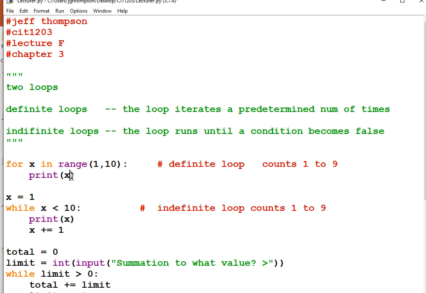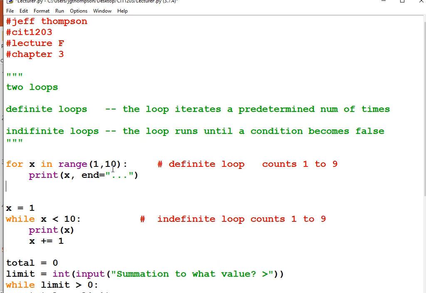Come up here to this very first print statement. Add comma after the X, and then say end equals double quote, space, dot dot dot, space, in double quote. And then underneath that, back tabbed all the way against the margin so that it's not part of the body of the for loop, just do a print. Or if we feel like it, put a print, double quote, exclamation mark, in double quote.